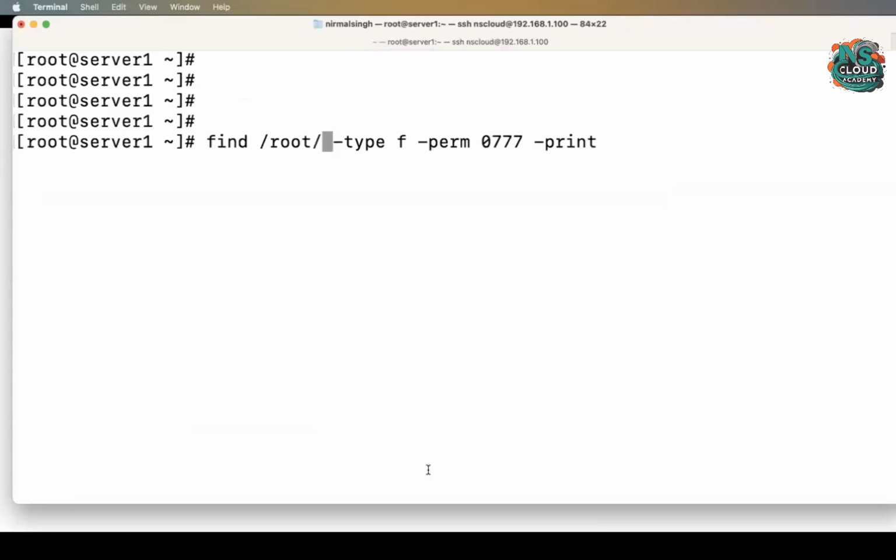Oh, my Wi-Fi got disconnected, so I'm not able to connect with the server. Okay, just give me a moment.